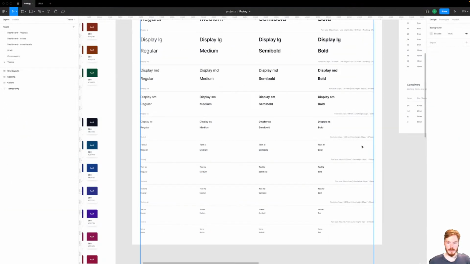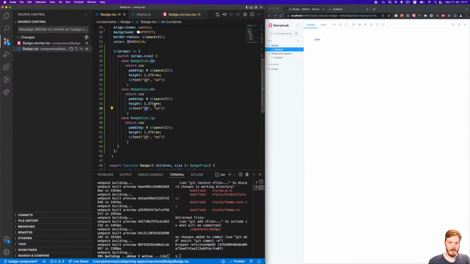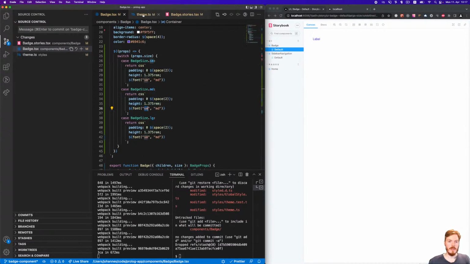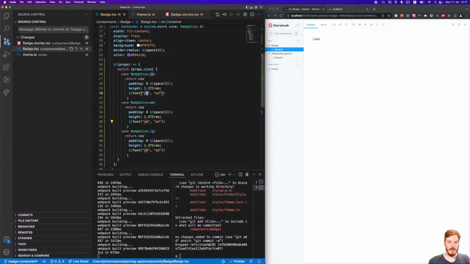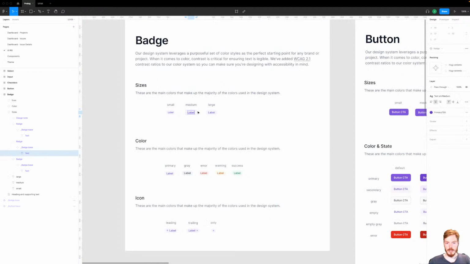And let's see the theme, they give the correct REM value, so 0.875 and 1.25. 0.875 and 1.25. Now we use this. This should be XS, MD. This should be SM. Yeah. Now let's check components.